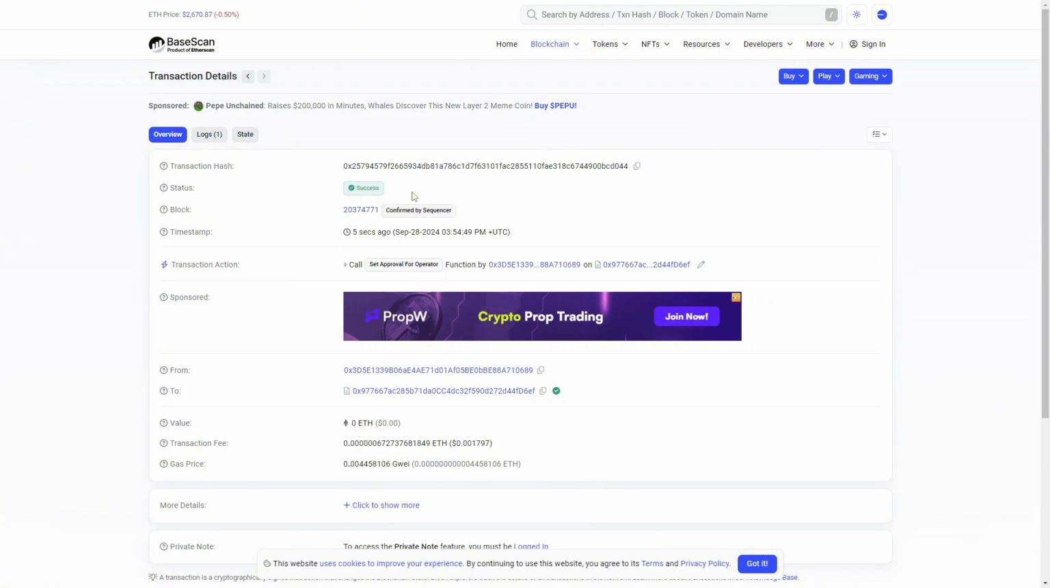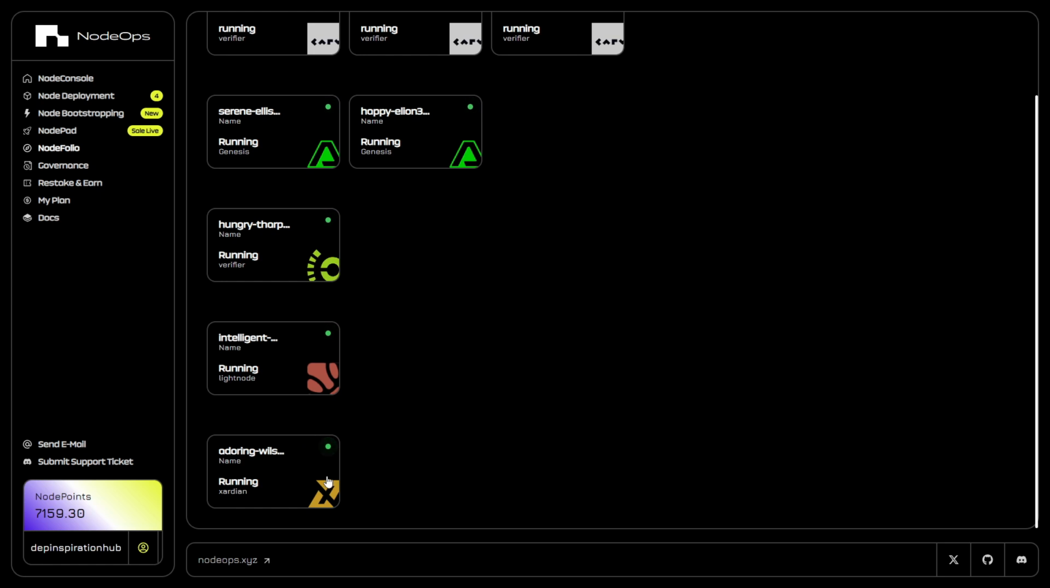So now what I'm going to do is go back onto my Nodefolio page, and then here when I come back to my Nodefolio, you see that my node status has been changed to running. So technically that's all that you need to do to set up the node with NodeOps.